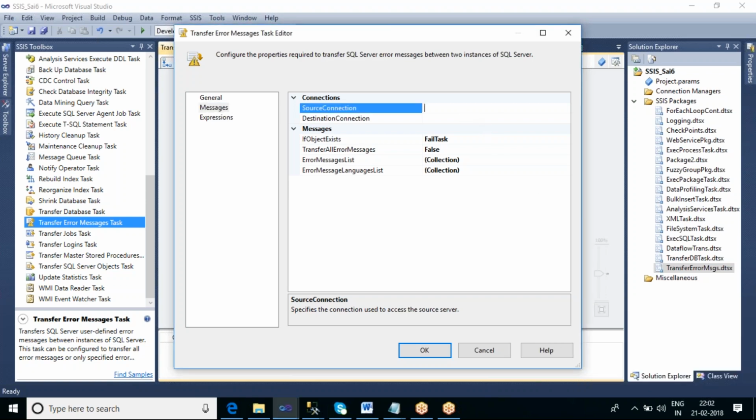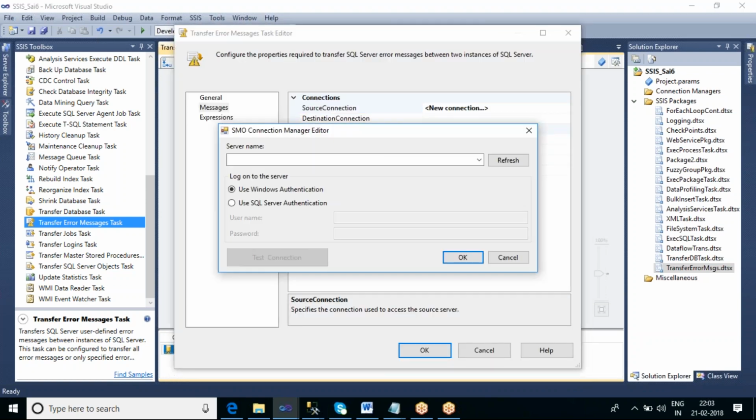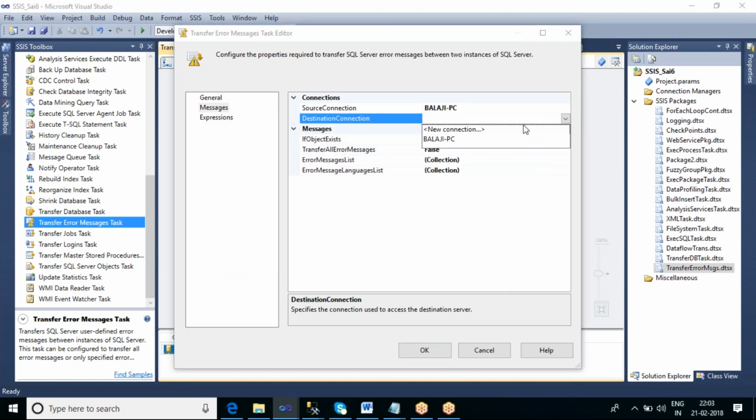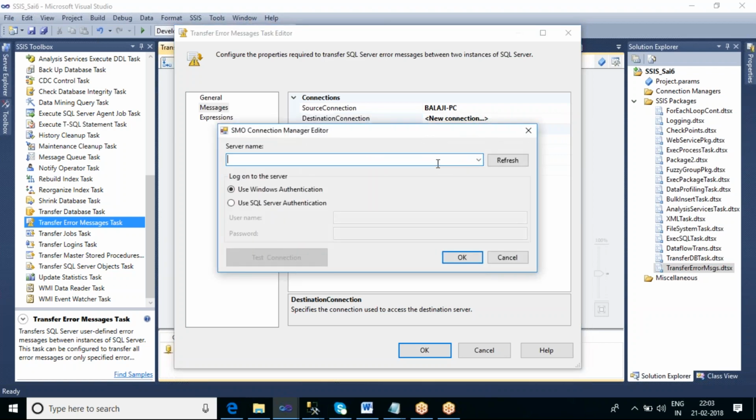Now let us go and specify the source connection. What is the server A? So let me go for new connection. Specify the server A details and the server B details. Now let us specify the server B, and the server B name.